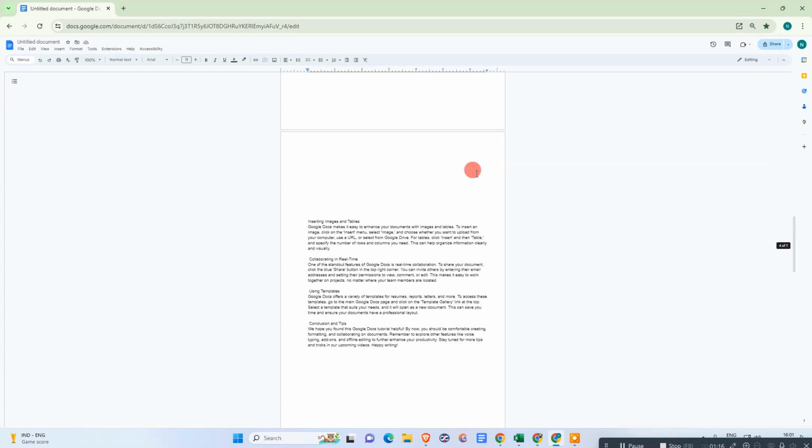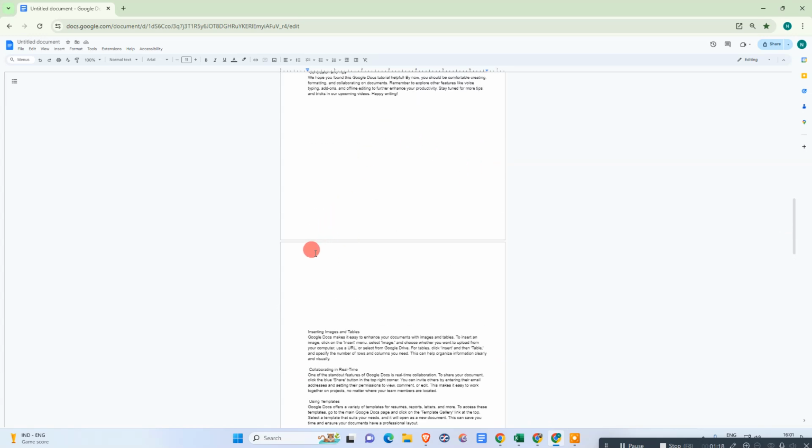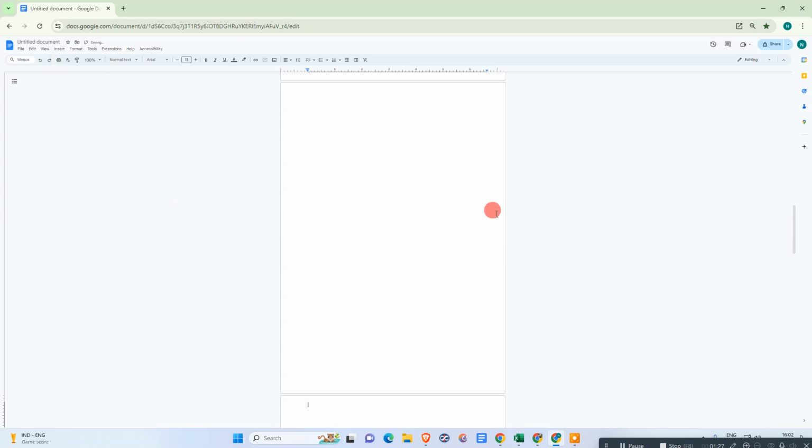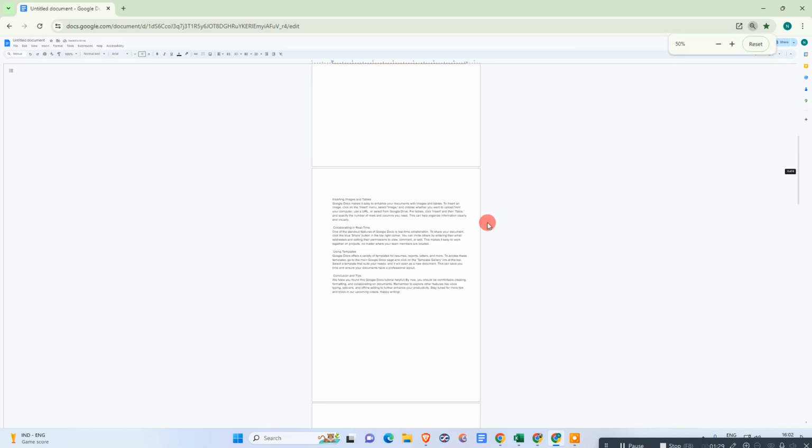If you want to add a page between two pages, then just click at the start of the second page, go to Insert, go to Page break, and click on Page break. The page will be inserted between the two pages like this.